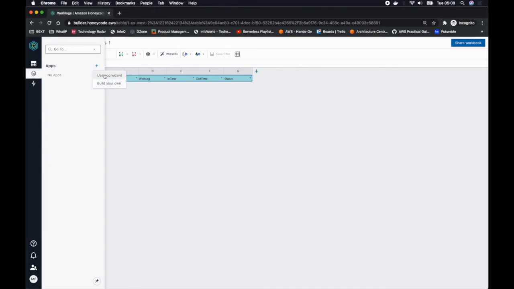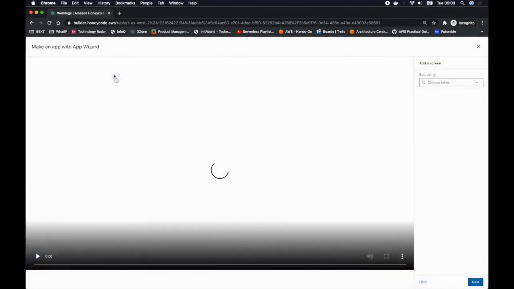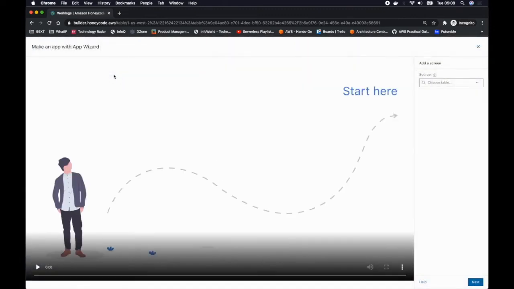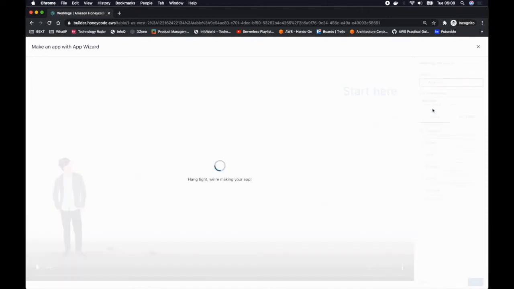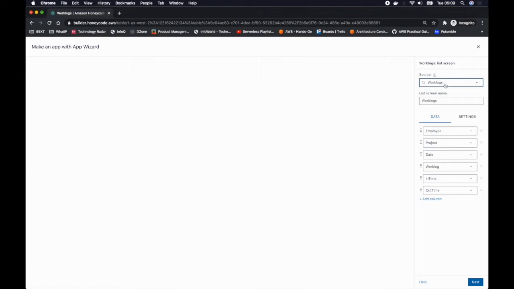First I'll use the app wizard for creating our time reporting application. As you can see, there's a nice video. You can play it if you want. But what I want to choose is on your right side, there's a source. So I can choose the table I want to base my application on. All three tables show up, but what I want to pick is this worklogs table, because through this app, a user should be able to create a worklog. So source is set to the worklog table, that's great.